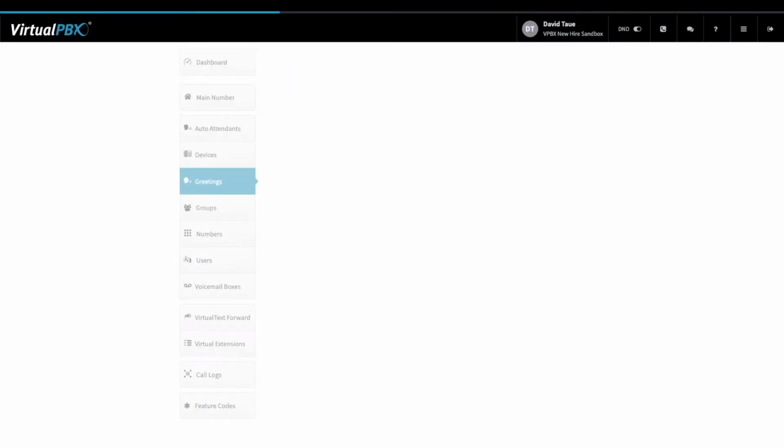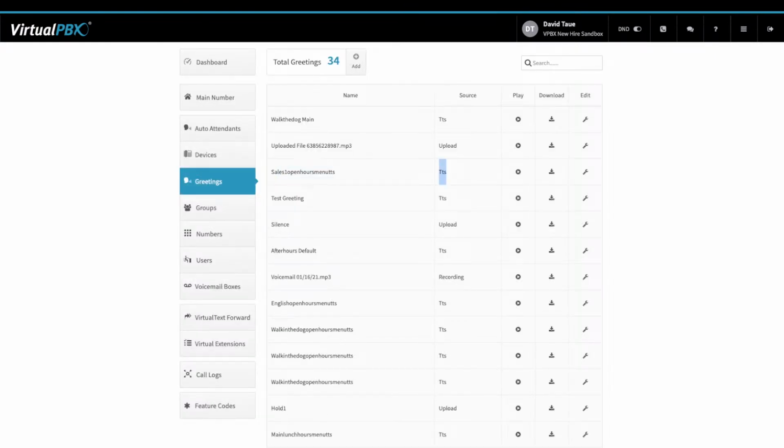Your Greetings Manager or Greetings tab shows all your media files on the account. You have the name of the file. The source: TTS means text-to-speech, created under your auto attendant or virtual receptionist. Upload means you uploaded the file. Recording means it was recorded over the phone. The play icon lets you play it back right in your browser so you can listen to it to see if it's relevant. Download lets you download the file to your device.